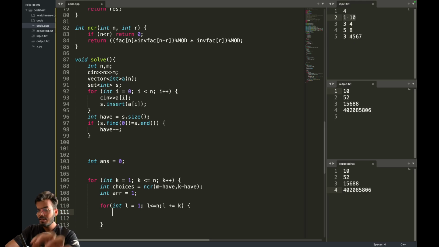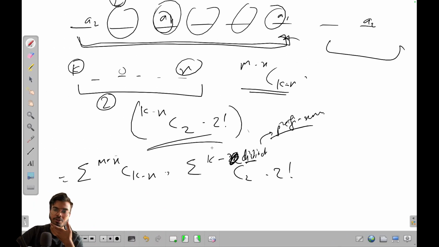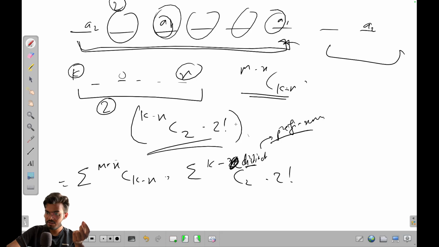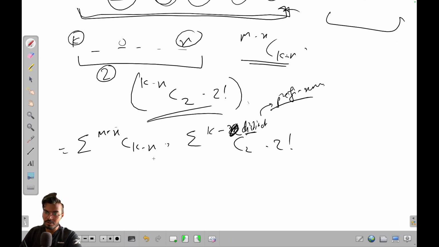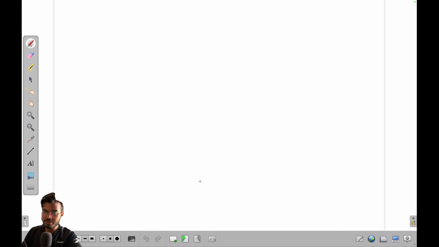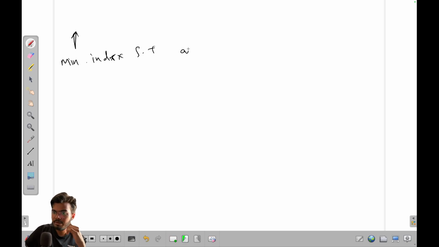Now what I need is first to check if this block is valid or not. To check this block, I need to find out if some element is occurring in this or not. Let me just go to a new page. So if I have some pre-processing, if I'm at some index l, I need to get the minimum index, if I have some way to find the minimum index such that an element was repeated.